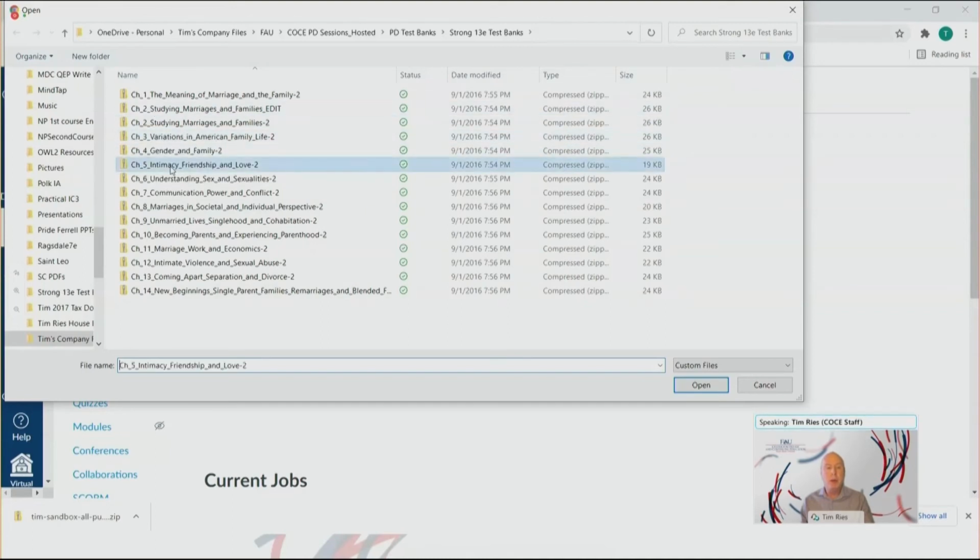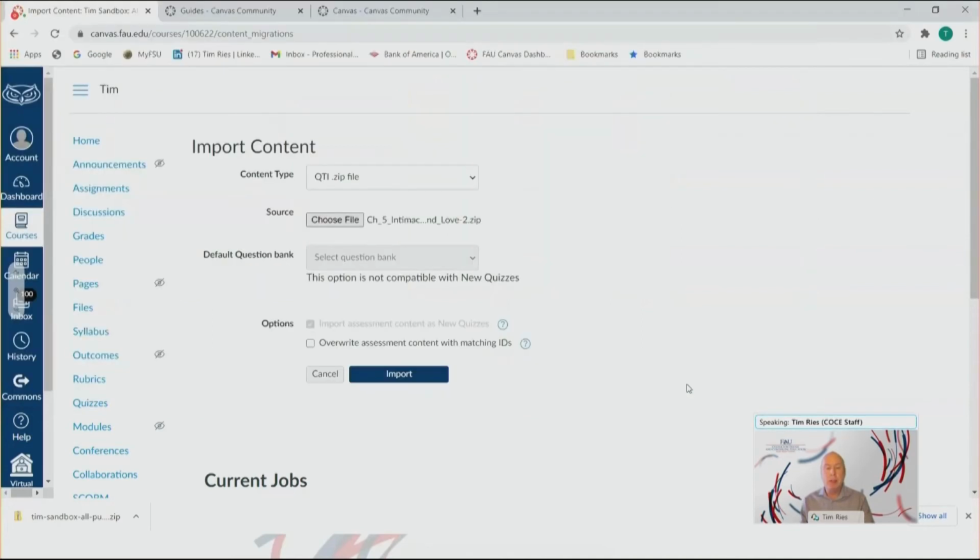By the way, they should be provided to you one file per chapter. That's typical. They might be broken out even further, but it's pretty typical to have them one file per chapter. And then I can just go ahead and import that.